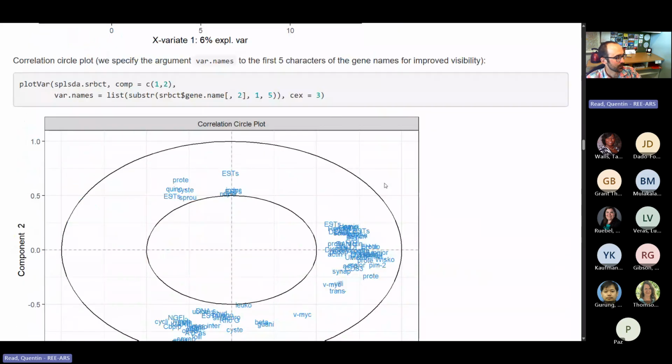But before we do that, let's also take a look at the correlation circle plot. Remember that with the PCA and with the PLSDA, we kept all variables in, regardless of how highly correlated they were with our axes. Sparse PLS is keeping only the ones that are most explanatory, that are most correlated with our axes. So you can see that the correlation circle plot is going to reflect that.